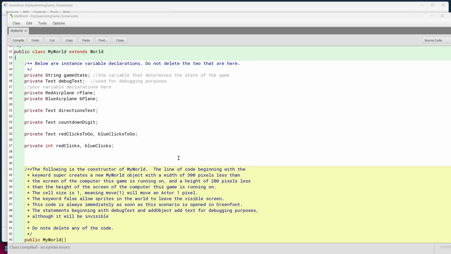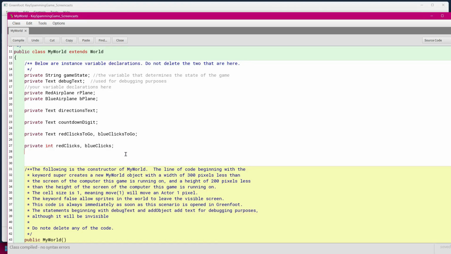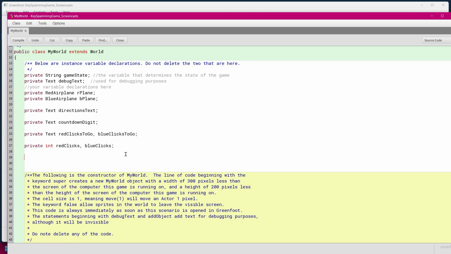Hi there, in this screencast, I'm going to show you how to add sound effects to your game. So basically, I'm going to need a Greenfoot sound variable for each sound effect. And in my game, I'm going to have two chime sounds for the countdown. And then I'm going to have a background audio for before the race and a background audio for when the race is going. And that background audio is just going to be the noise of jets.